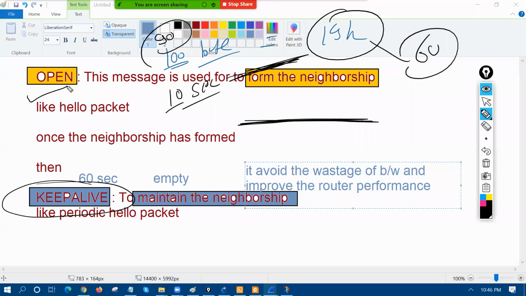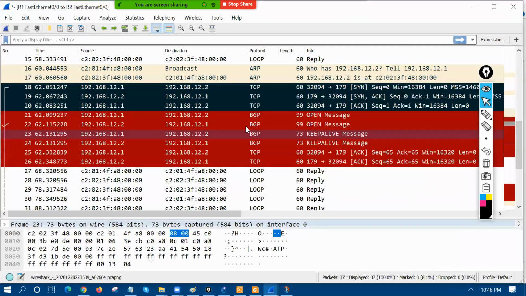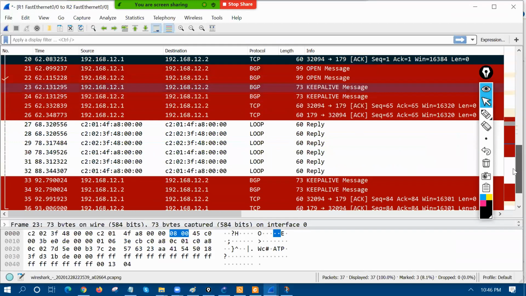After forming the neighborship, this open message will never be exchanged until you reset the neighbor. Until you reset the neighbor, this open message will never be exchanged. Open message is only for one time. After that, keep alive will be exchanged in a periodic way. Can you see that? Keep alive, and after some time, keep alive.